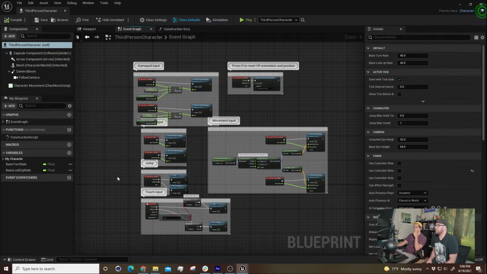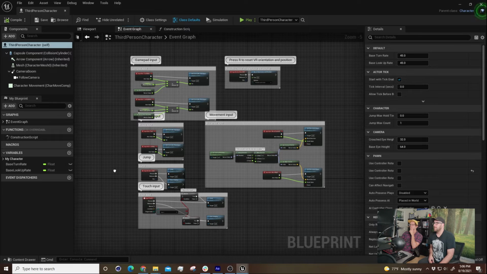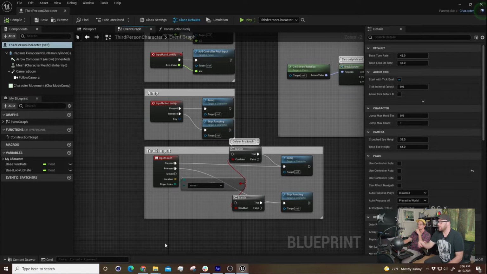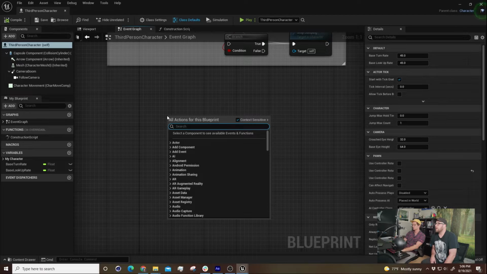I'm gonna have you go down to the very bottom below everything and then zoom in as far as you can. The bottom node? Just kind of outside here. We're gonna make our own little nodes outside. All right, so right click and search for right mouse button.